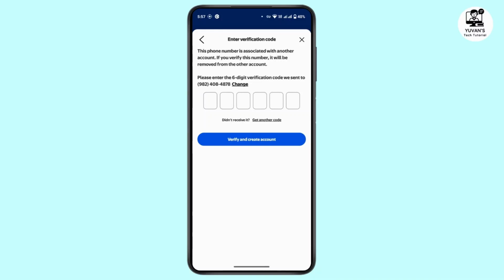Now you have to complete this verification where you will receive a 6-digit verification code sent in your mobile number. Check for the code, type in the code, and then all you have to do is tap on verify and create account. Once the number is verified, you will have an account on Walmart.